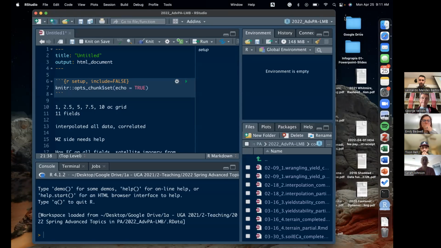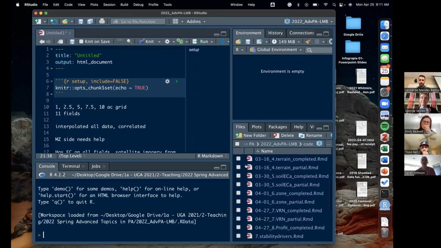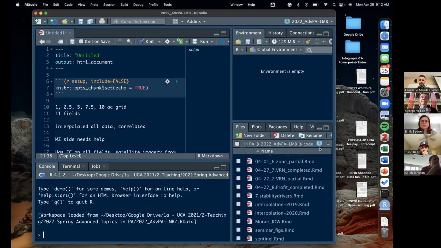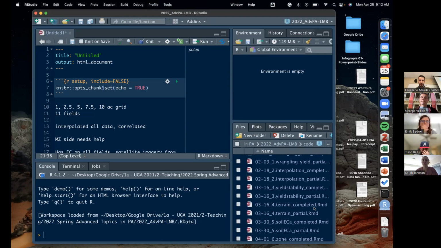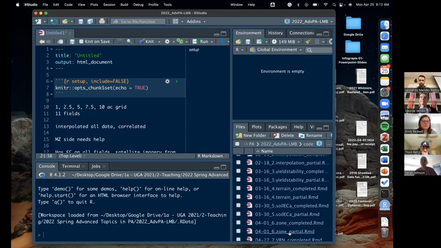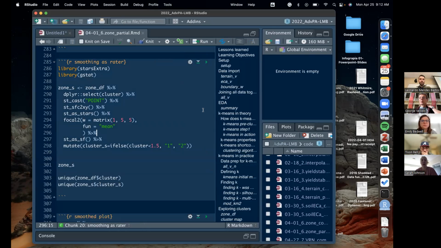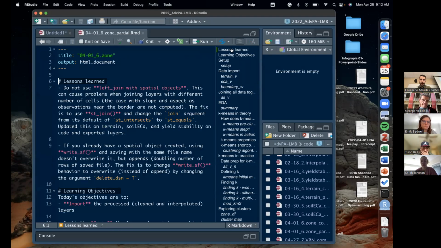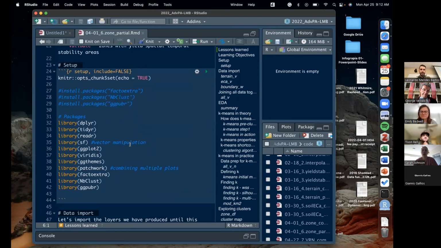If you already have your script up there for the zone partial, you can just leave it there. If you're not seeing it, you can click on that R blue button on your files tab and then come into code, and you should have a zone partial script. Just launch that. It's going to come up on the side. It is possible that you already have all of your objects on the side here. I don't, so I'm going to have to recreate them just like we did last time.